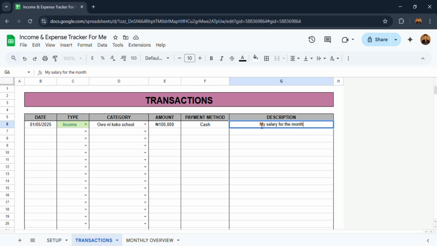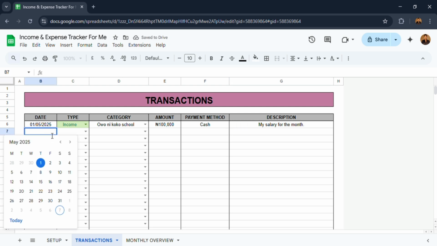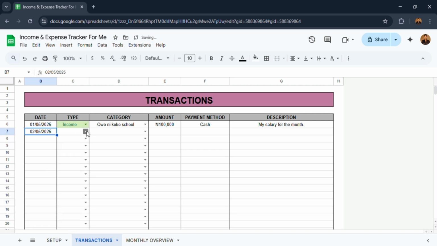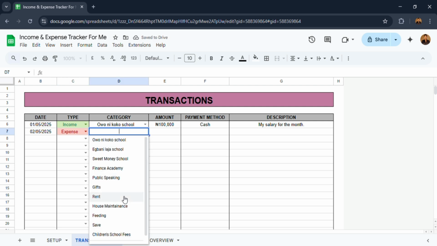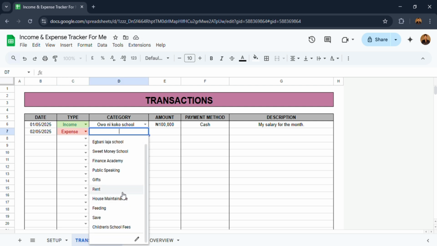The description is not necessary, but if you want to include your description, you can include it. Let us say on the 2nd, perhaps I had an expense. I click on expense, and when you come here, you are going to see your expense list here.